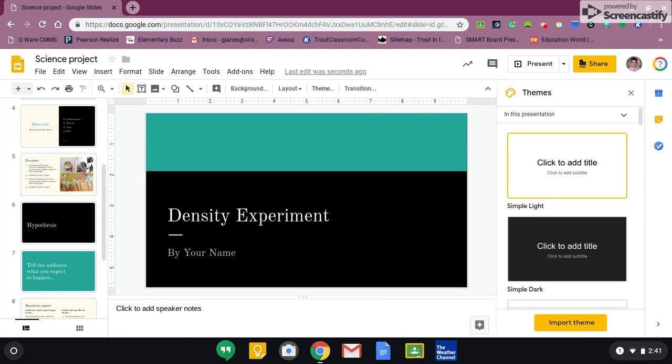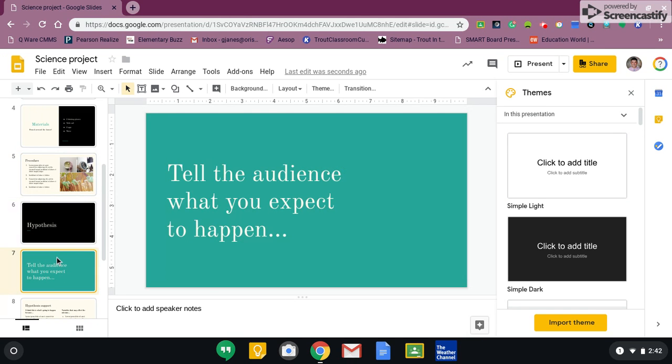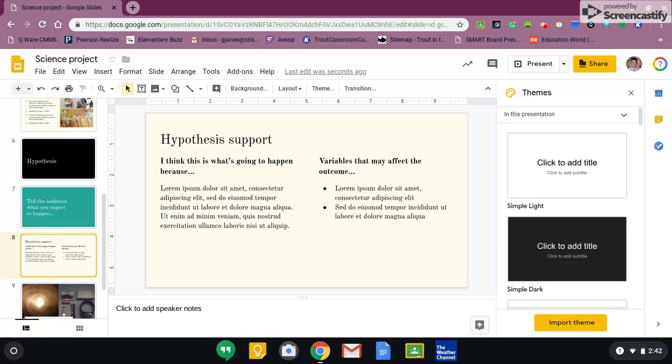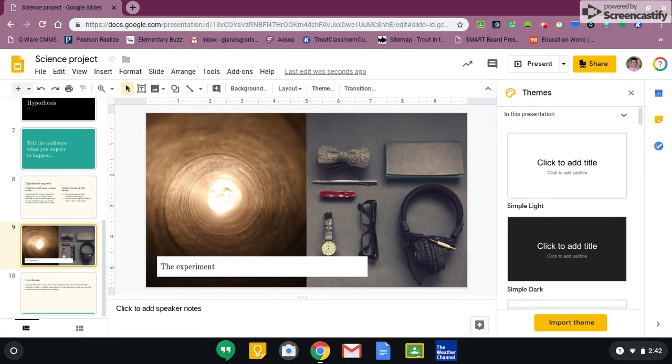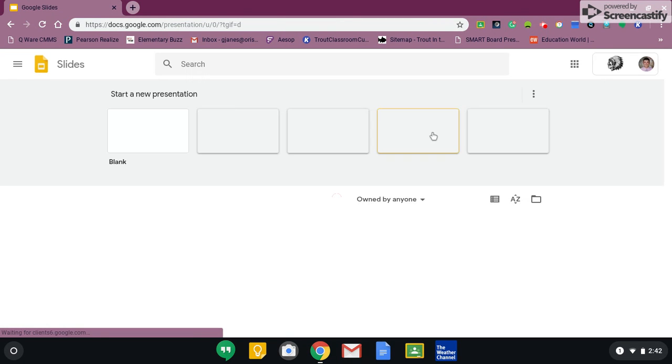They can change the transitions and whatnot, but I feel like a lot of people overlook these templates and may not use them majority of the time. But there's procedures, hypothesis, tell the audience what you expect to happen, hypothesis support. I think this is what is going to happen because it's really geared nicely towards any type of experiment that the kids want to do. We'll go back. That's the science experiment.